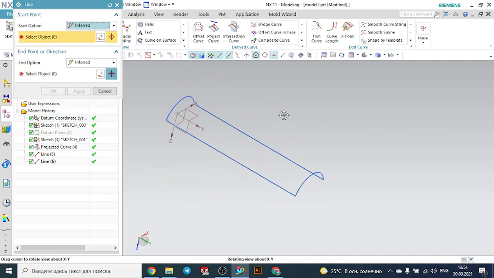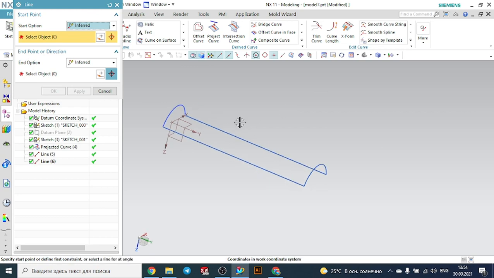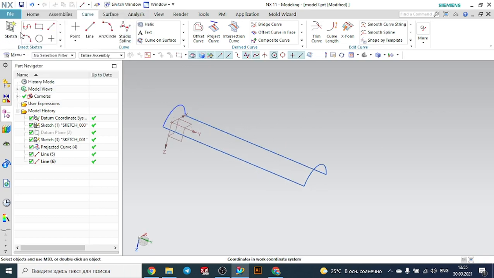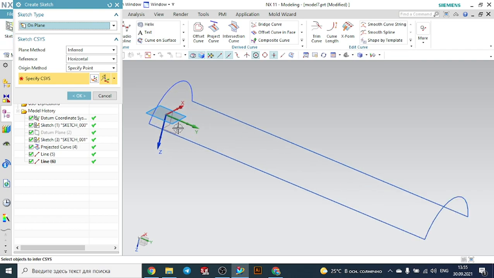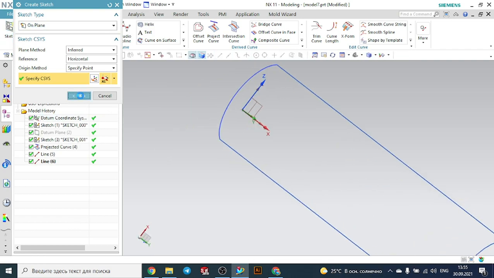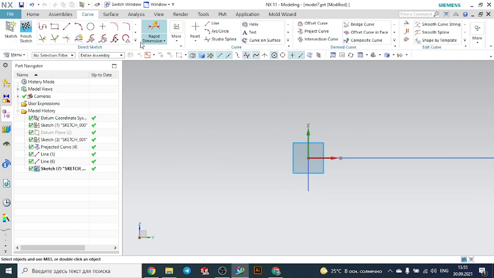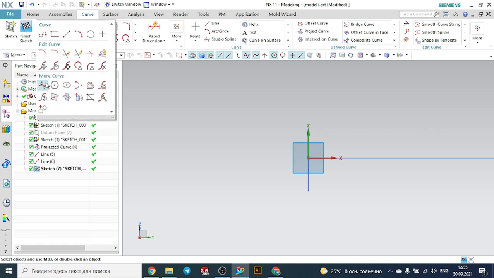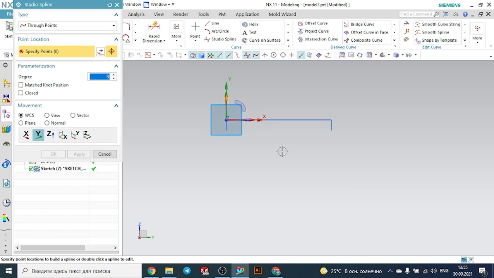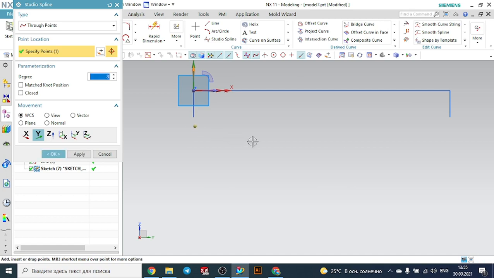Now I would like to draw the second guide curve on this middle plane. So with the studio spline, select the sketch, this one. So here go to the studio spline, select, and draw such a system.